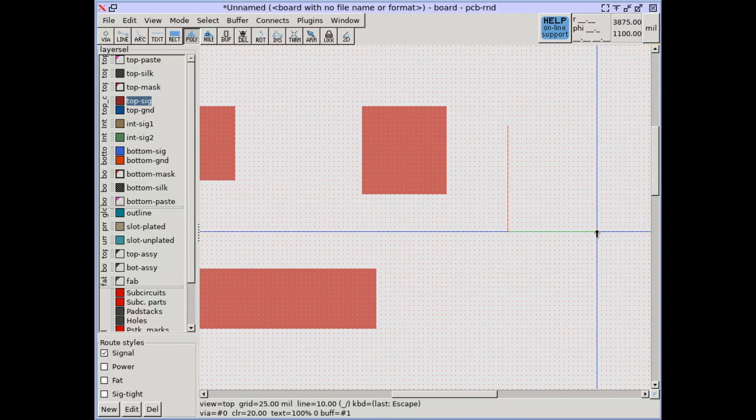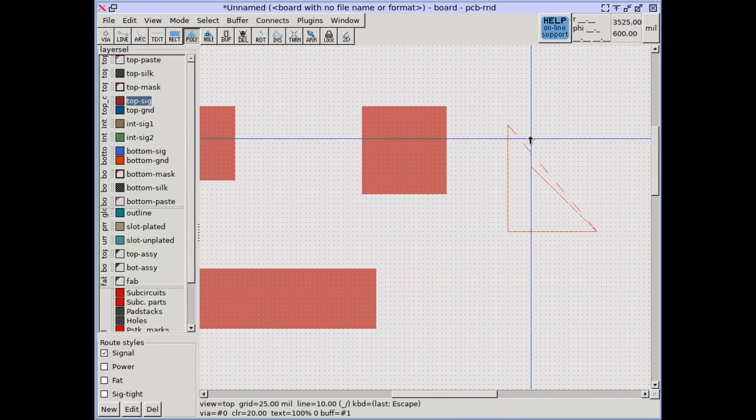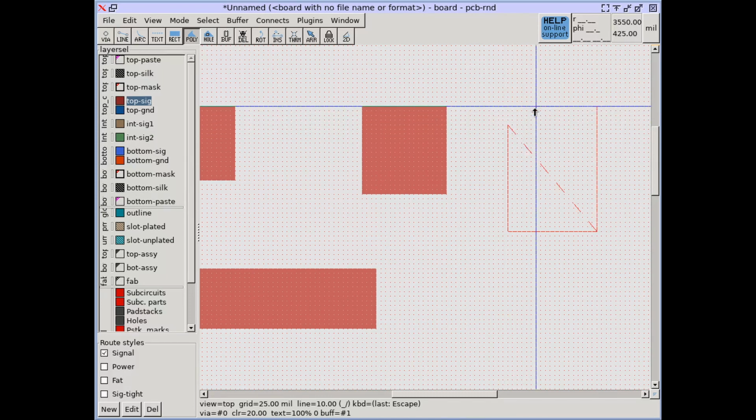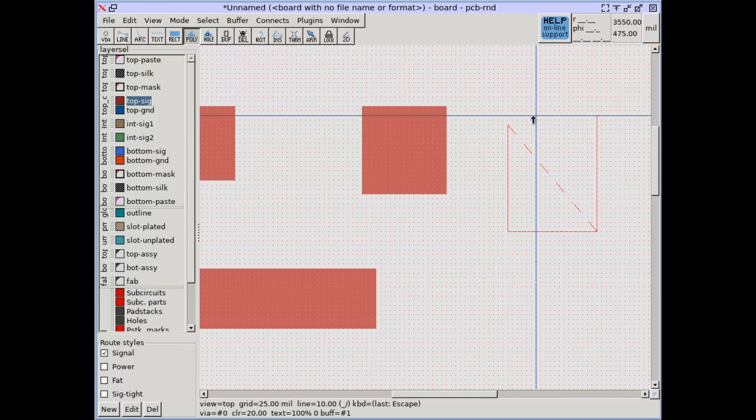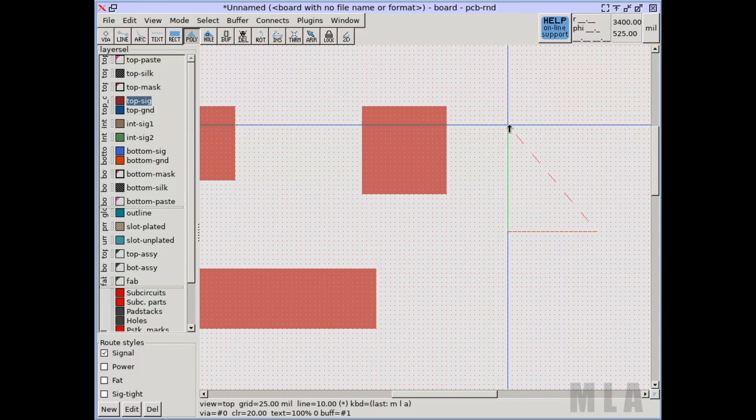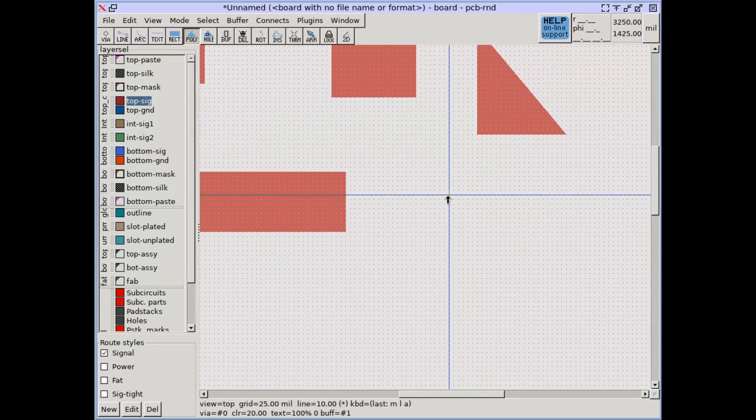Closing the polygon is not easy in the normal octilinear mode that requires 90 and 45 degree edges. Arbitrary shaped polygons are easier to draw in all direction line mode, which can be activated using the hotkey MLA, even from within the polygon drawing mode.